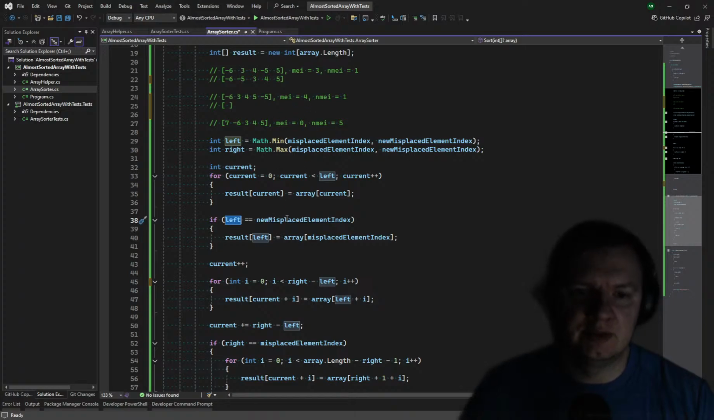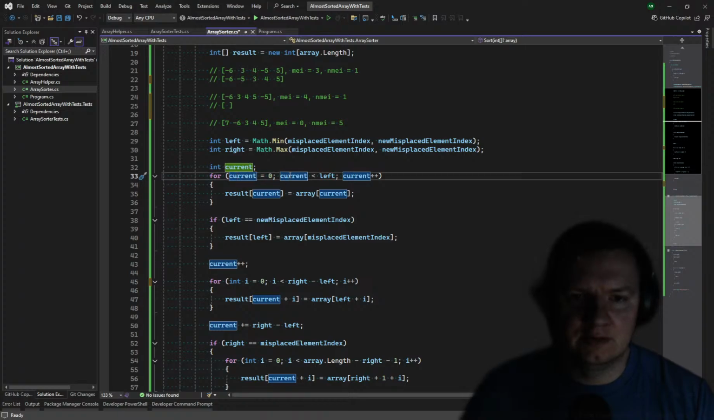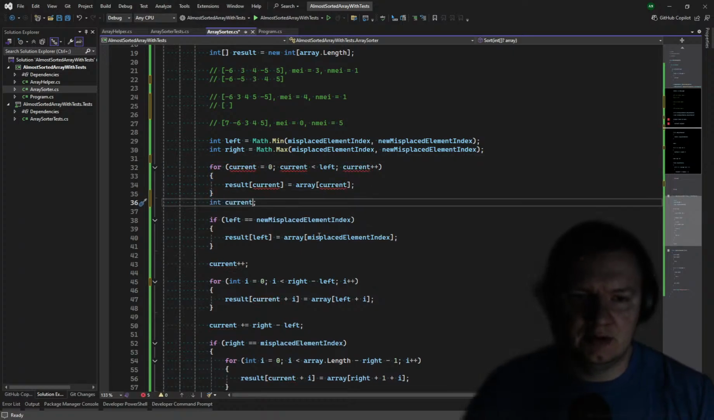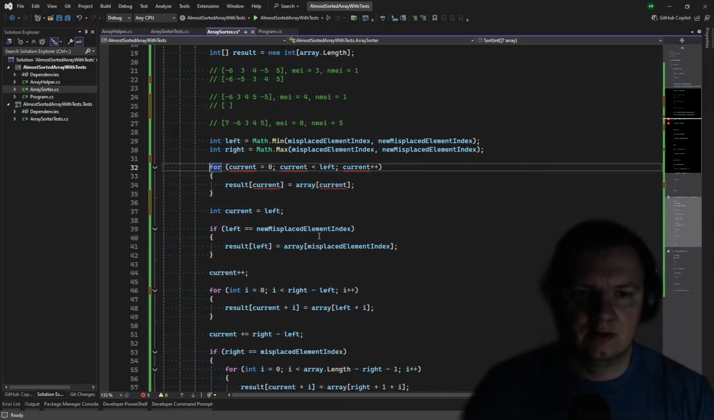Left is still the misplaced item. Okay, so let's start here. Current is 0. Actually, I don't really like that. I think I want to do it like that. And here it should be just I.